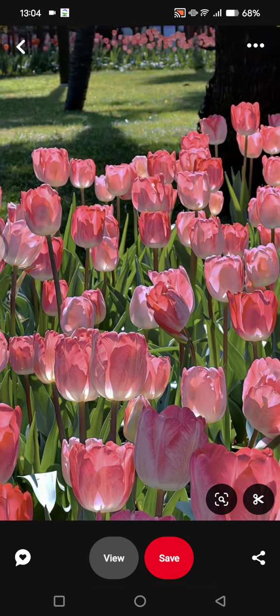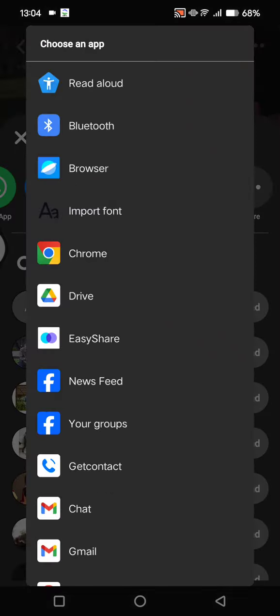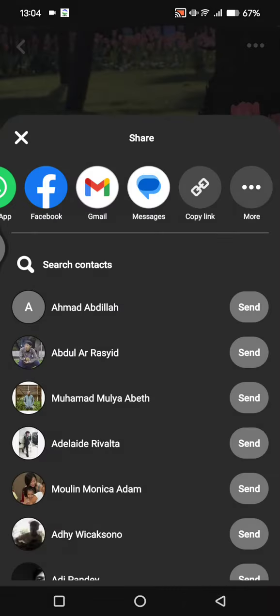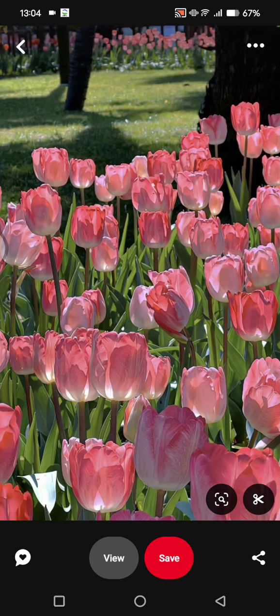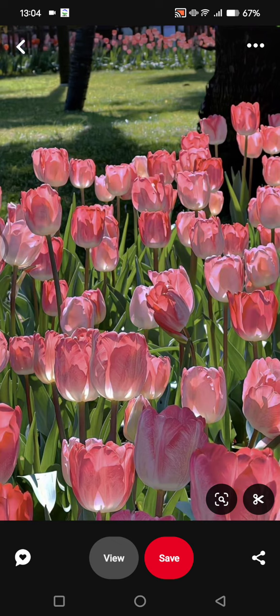If you click on the share button, there is no option to print it. If you click on more, there is also no print option. So what you need to do is first download the image. Click on the three dots icon at the top left corner, then click on download image.